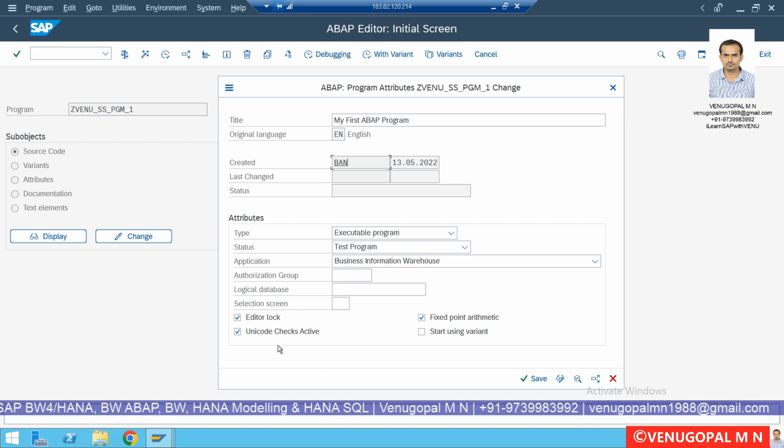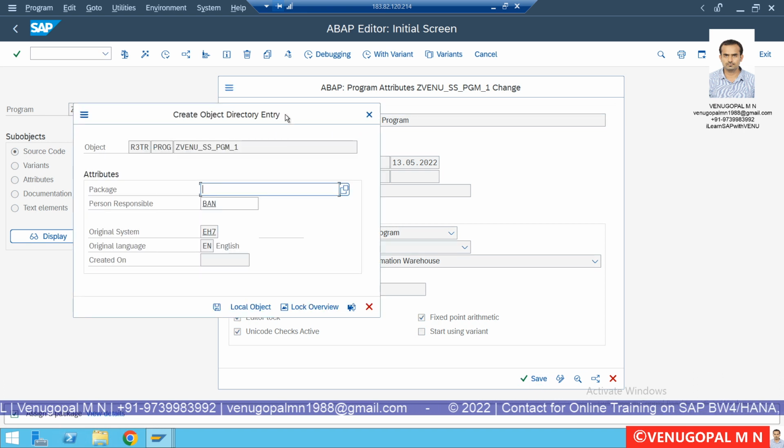Clear? What is the importance of Unicode? And start using variant. If you have a selection screen and have saved a default variant, the program will run with that default variant. That's it. The main thing is that title and program type are mandatory fields. Clear? Click on save.